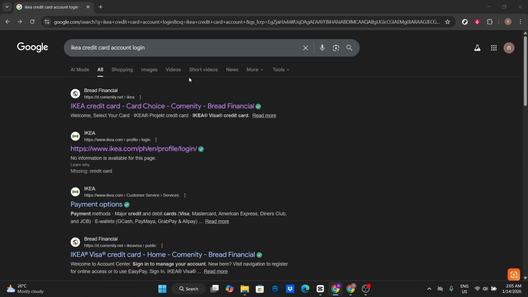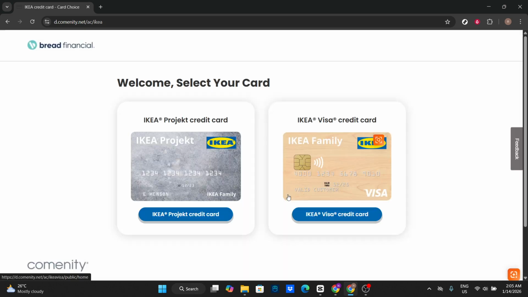First, open your preferred web browser. In the search bar, type Ikea Projekt Card Login. In the results, look for the official login page hosted by the card servicing bank. It should look professional, show a secure padlock icon in the address bar, and reference the card's official portal. Clicking the correct result will take you to the home page where the sign-in area is easy to spot.